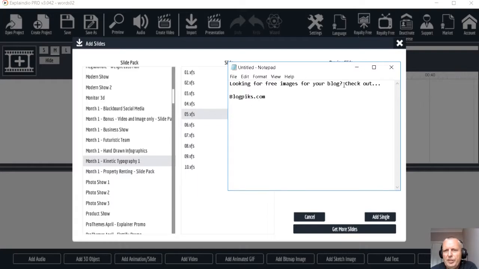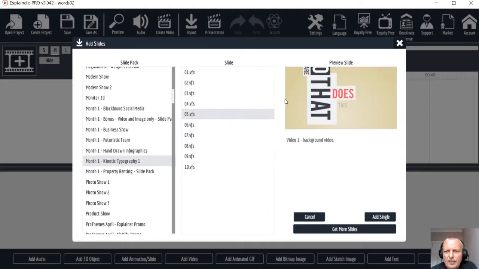Looking for free images for your blog? Check out blogpics.com. It's only, I think, 10 words. 1, 2, 3, 4, 5, 6, 7, 8, 9, 10. Yeah, it's only actually 10 words, and I'm going to put this blog pics on a separate slide, so it just stays on there a bit longer and I can make it really big then. So let's have a look.